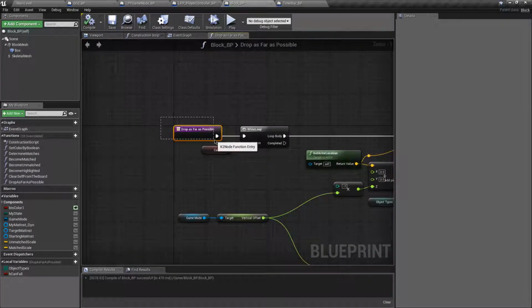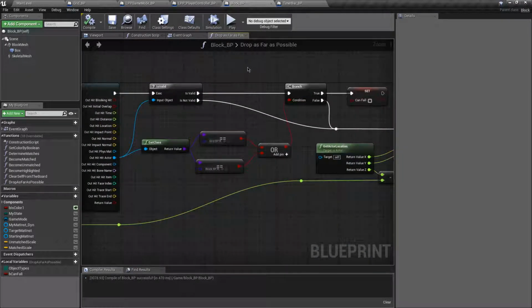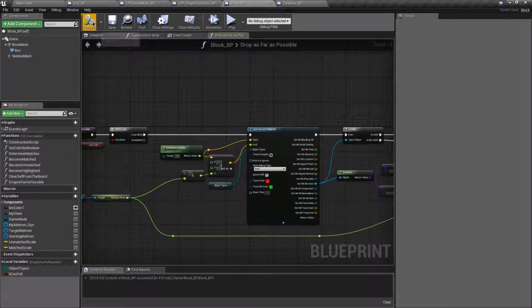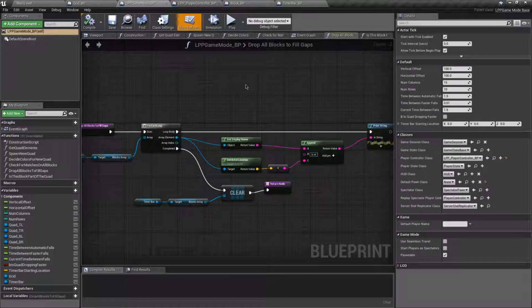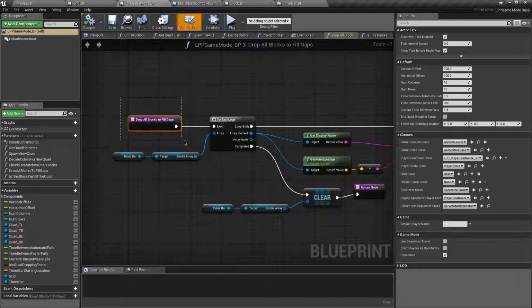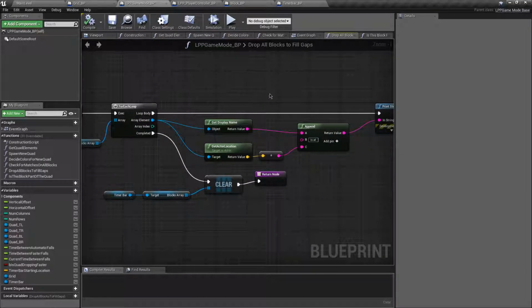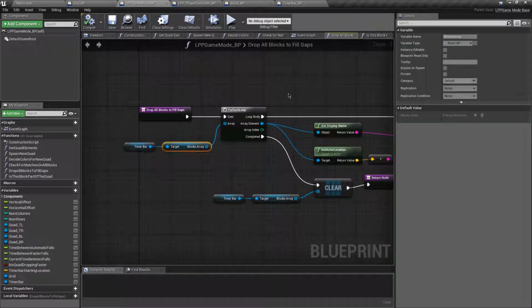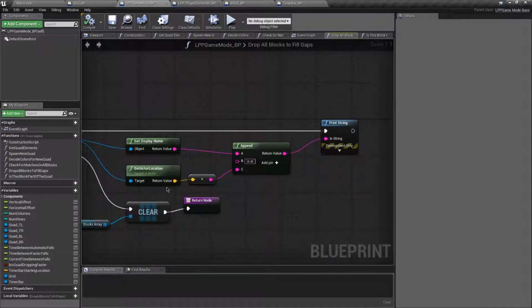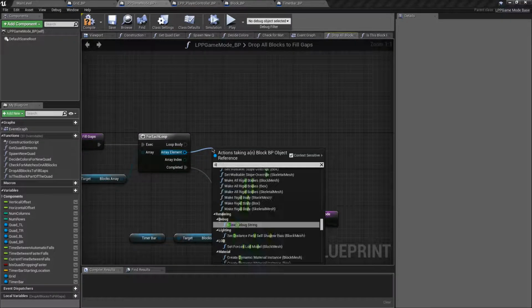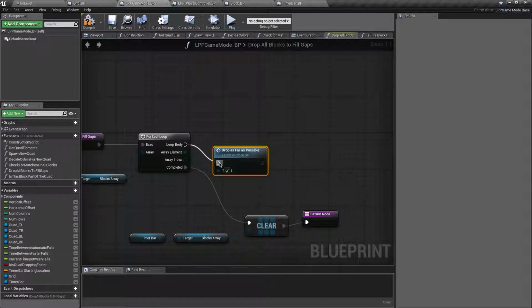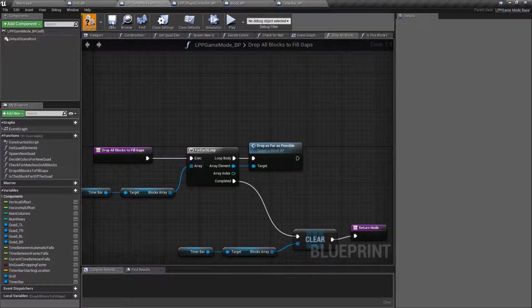So now when we call this function on the blocks one at a time, they'll all fall to their destinations in order. So let's do that. We call DropAll blocks to fill gaps, and for each block that is in our blocks array, we no longer need to get the space. We verified they're in the right order. Now we just need to call drop as far as possible on each block, and we should get the desired behavior now.